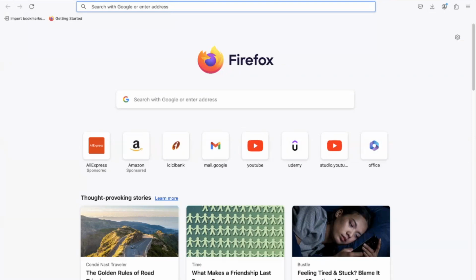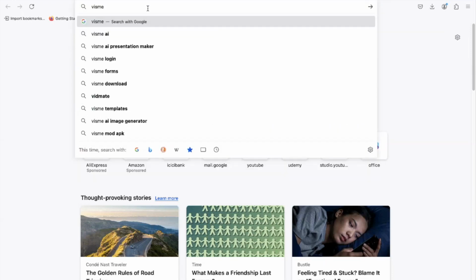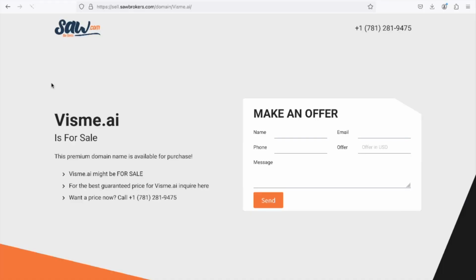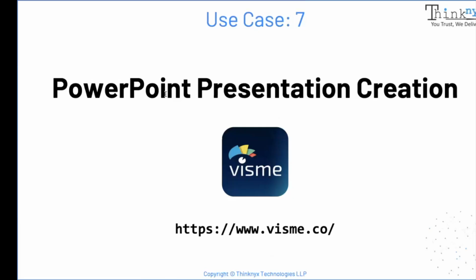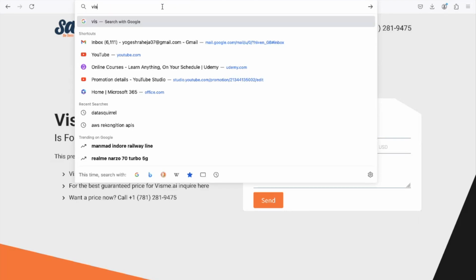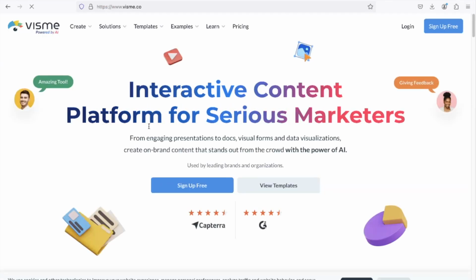Create with AI or something like that. I forgot. I used it once. It's a good one, Visme.ai. Let us see how to create this with Visme. Visme.co. See here. So you log in.